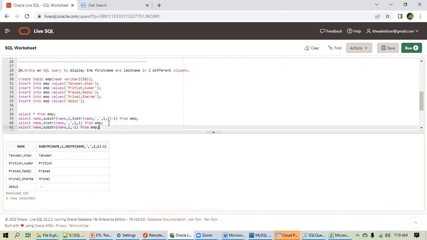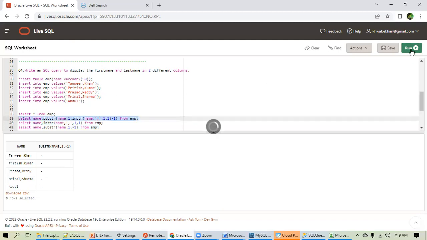For the case of Abdul, I'm telling. Let me run it. Ignore the other one. Okay. So you see 1, comma, -1. It is null because you're telling it to start from the first position and go till -1. I have told you that it cannot go in the negative direction. That's what this is displaying here as none. And for the same reason when I'm executing it, it is displaying as null. Is this clear? Why Abdul is displaying as null? Yes.